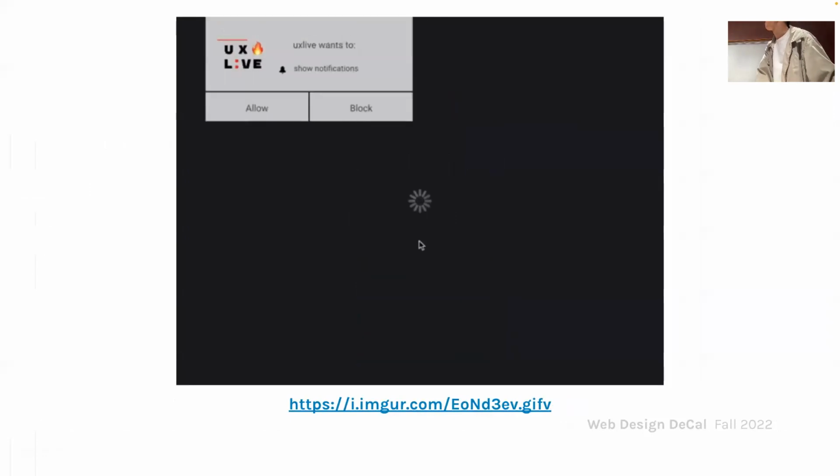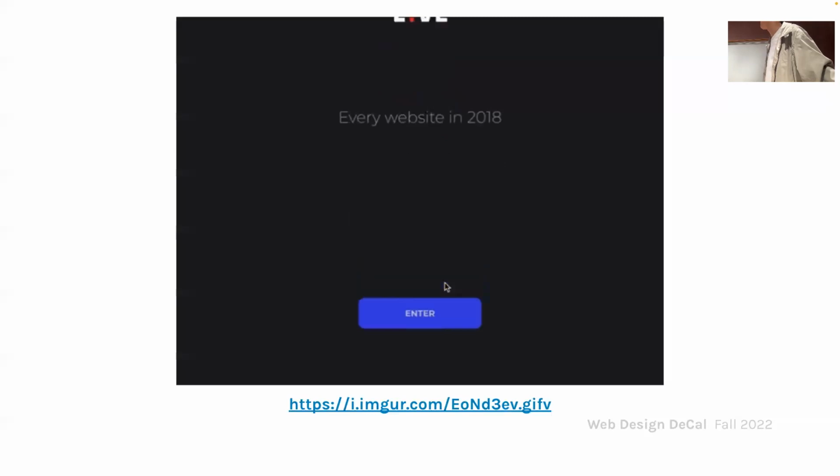Okay, that's a bad word. Let's see. So I don't really have much to say about this one. It's just pop-up ads. Pop-up ads are gross.